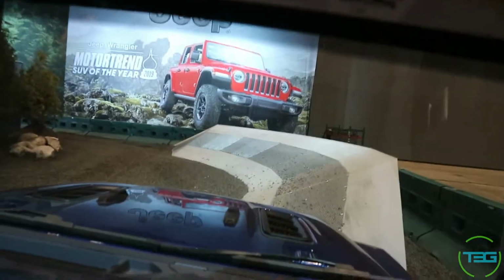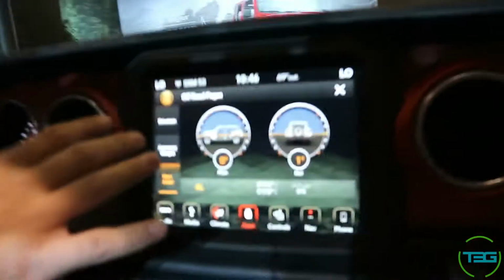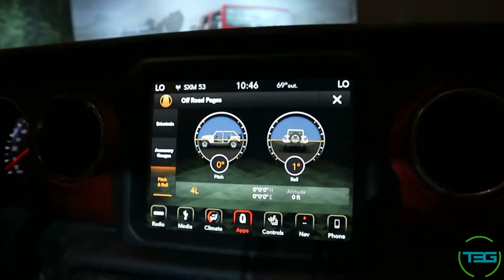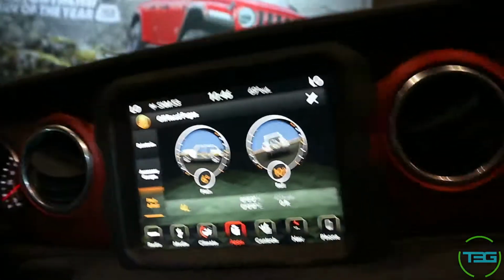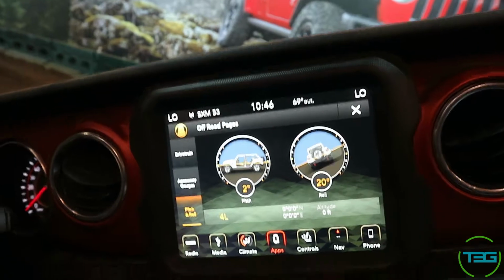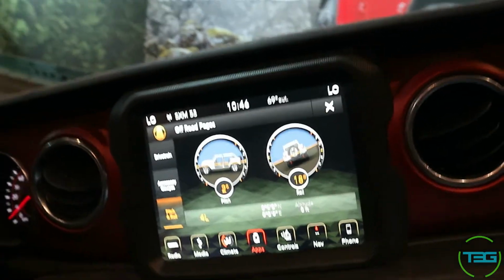On this portion here too, this is a pitch and roll feature they have now in the off-road pages. It's going to show your pitch and your roll, and it'll be key for these next 2 obstacles. It'll get you up on a 25-degree angle. That's crazy. You can hang out here all day. It's not going anywhere. That's impressive.